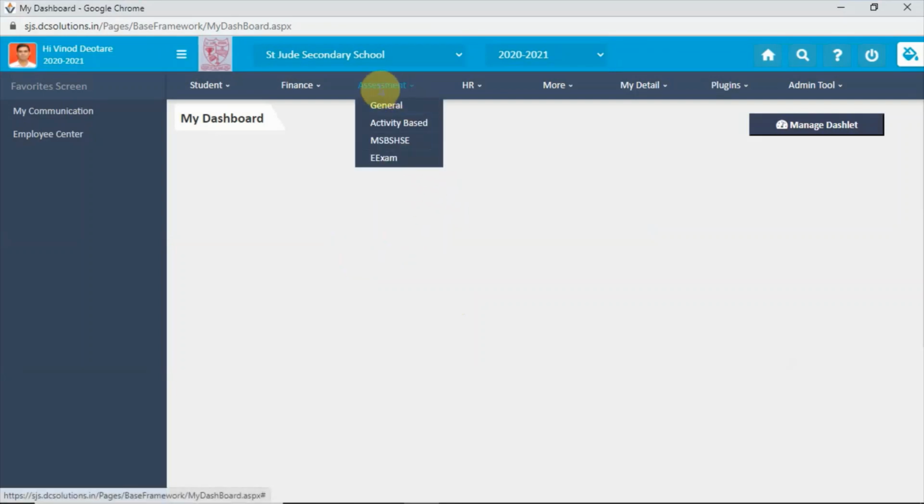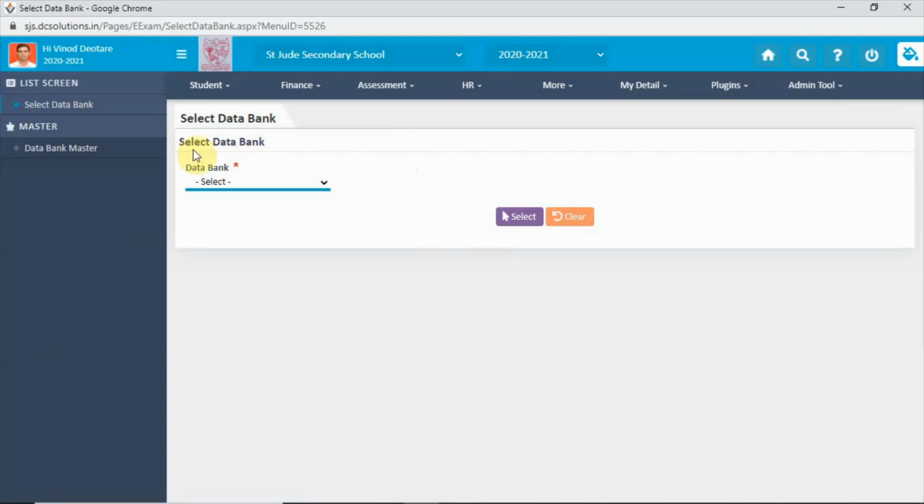In that, you have to go to assessment. Now when you go to assessment, at the last you will find e-exam. Click on e-exam. Then on the left hand side, select data bank and data bank master. You don't have to do anything over here, just come here, that is data bank.